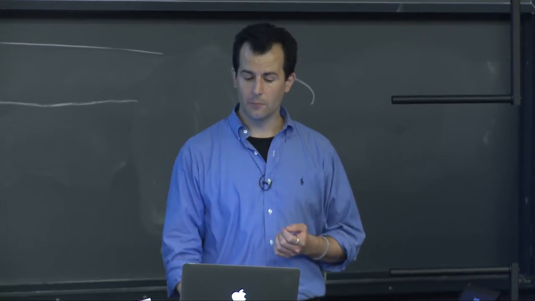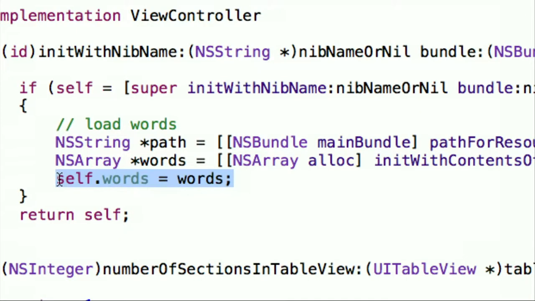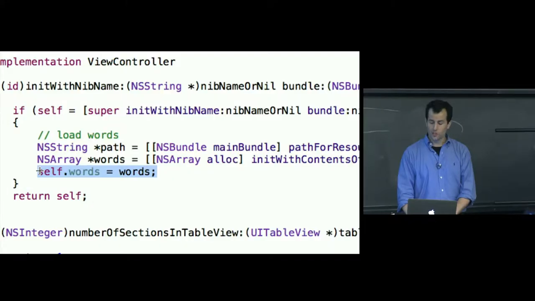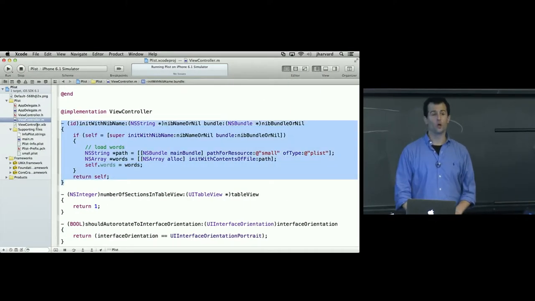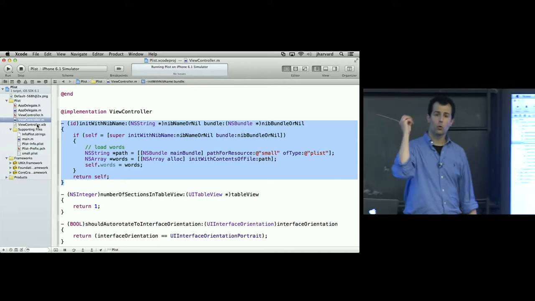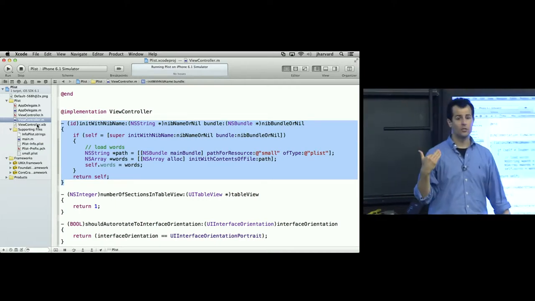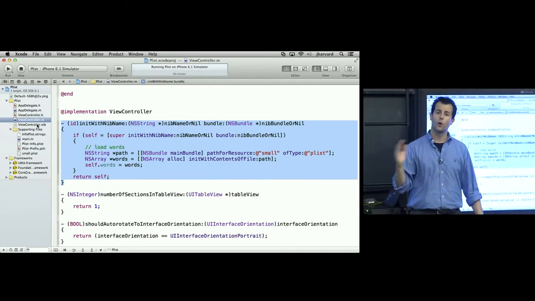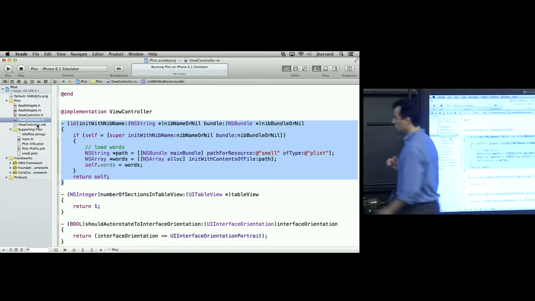All right, so lastly, I'm remembering that pointer by assigning it to my property called words, and then I'm returning myself. So at this point in the program, I have loaded that property list into memory and stored it in a property, so now I have access to an NSArray that I can iterate over and do whatever I want. So the application now looks like this.